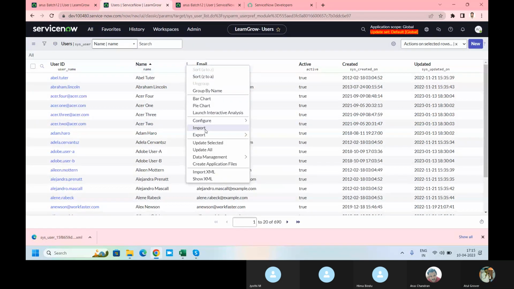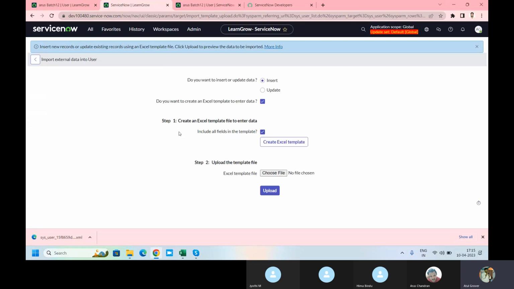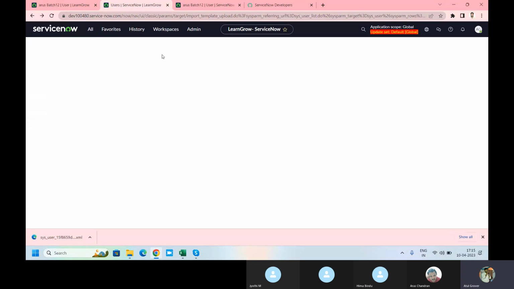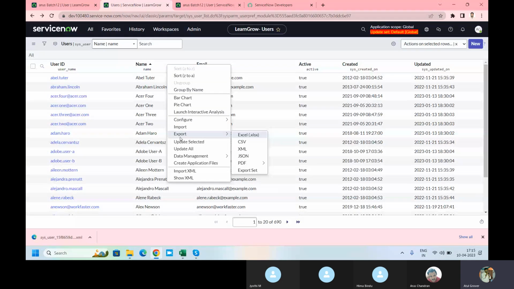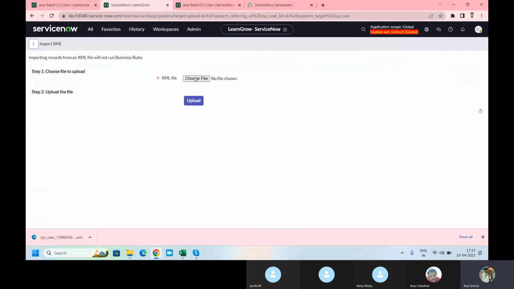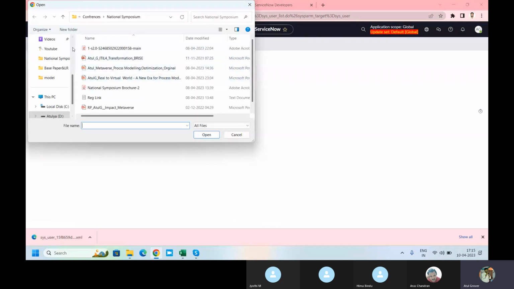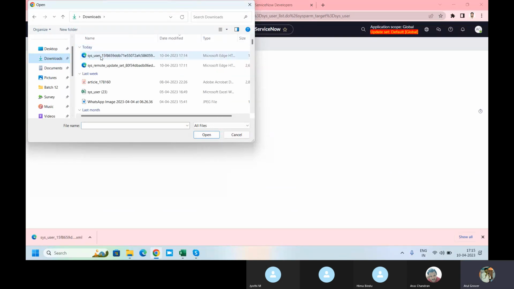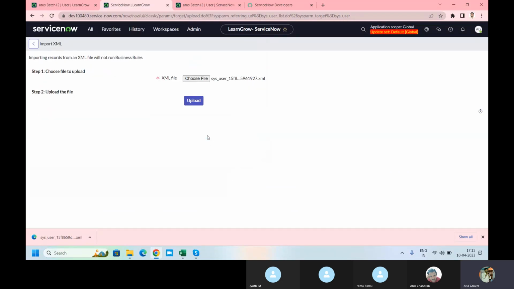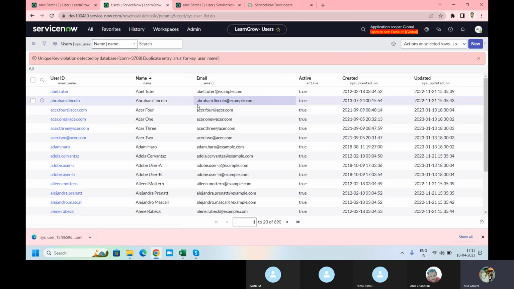Right click, import. Sorry. Right click, import XML. Go to here. Which XML is this? Download this, open, upload. Why am I getting an error? Any idea? Tell me guys, why am I getting an error?